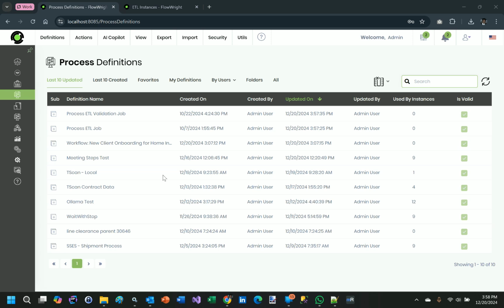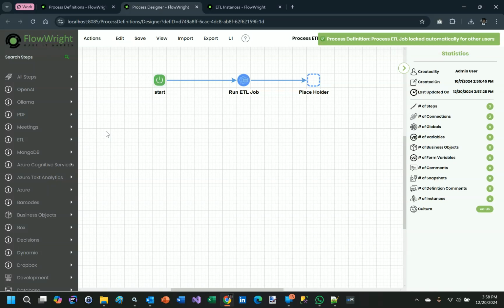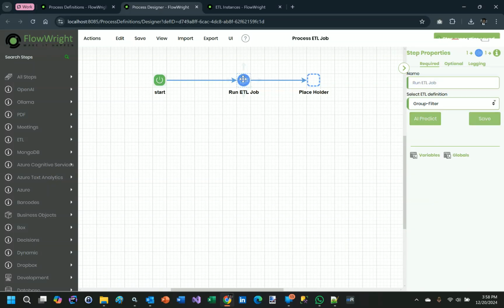So I'm going to take a simple example of this. Here's the one you're going to see, called process ETL job. As you can see in our process flow, we have a new step called run ETL job, where you can configure which ETL definition you want to run. In this case, I have configured the group filter ETL job definition. Once this process runs, it's going to tell our ETL engine to process that particular job, and then it's going to continue. Once the job is completed, the flow will follow and continue processing. This is a simple example of combining ETL with process flow.